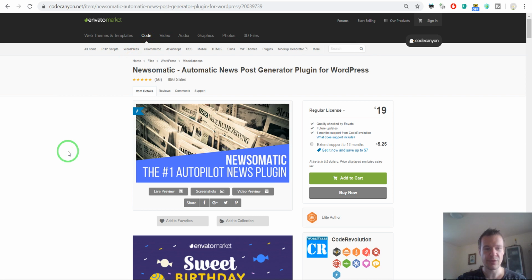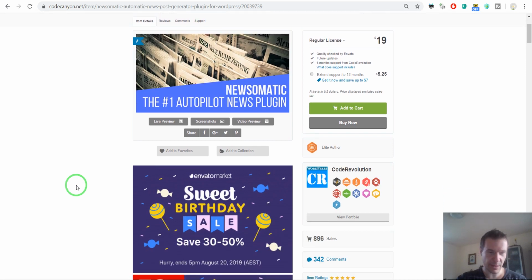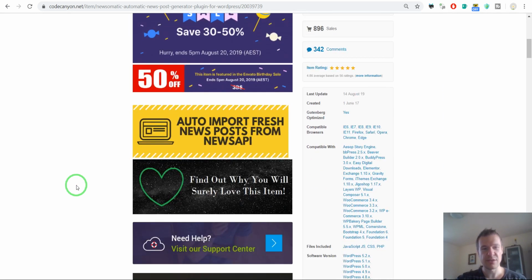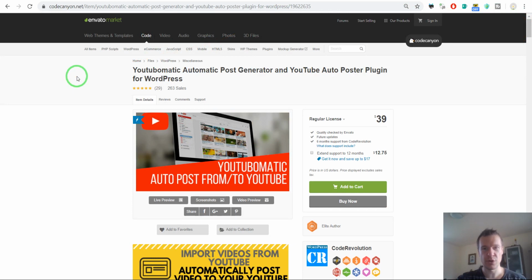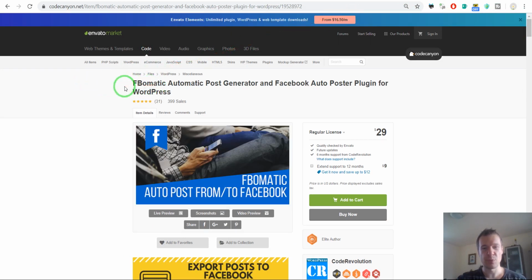If you don't know what this is, an autoblog is a WordPress blog or another CMS blog that creates content on its own, and you don't need to add content to it at all. It will automatically import content and publicize the content on its own. The best plugins for this are Newsomatic, which imports news posts using the News API, YouTubeomatic, which imports YouTube videos, and FBomatic, which also imports Facebook posts but can also post to Facebook automatically.